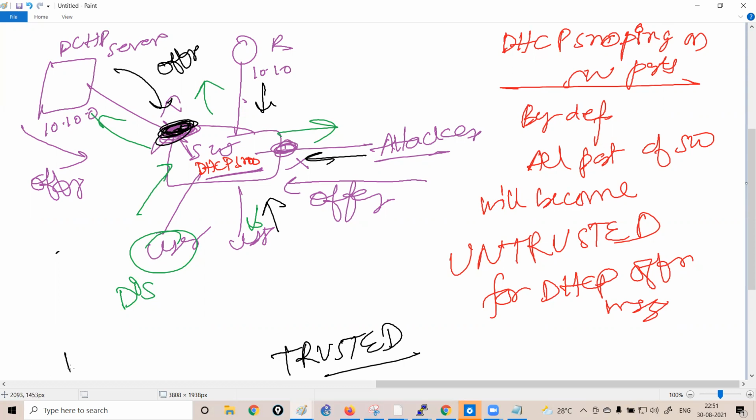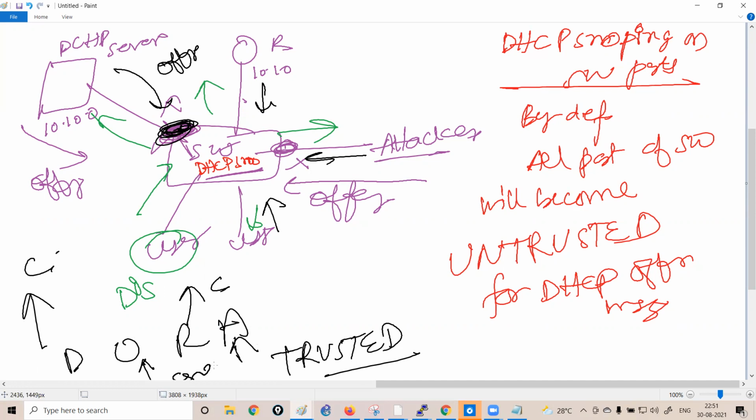We know DORA. How does DORA work? Discover is sent by whom? Client. Request is sent by whom? Client. But offer and the acknowledgement are given by whom? By the server only. Is it clear to everybody about DHCP snooping? How does it work?